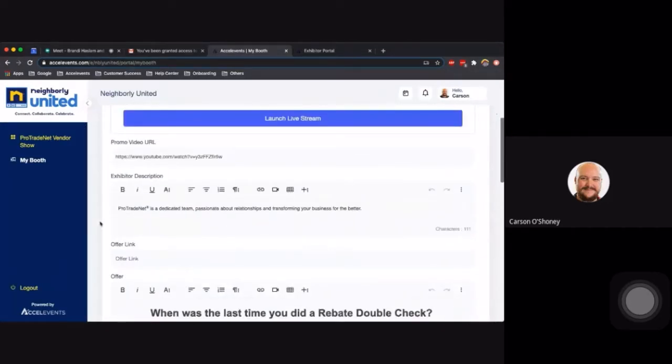Then we've got the promo video URL, which is just a static YouTube video. If you have an ad or some kind of demo video that you want to show people that they can watch at any time, that's the best place to put that. You then have your exhibitor description, which allows you to type out whatever you want about your particular company or organization. This can really be as long as you need it to be. You can include images, you can include videos within that. It's really up to you how that looks.